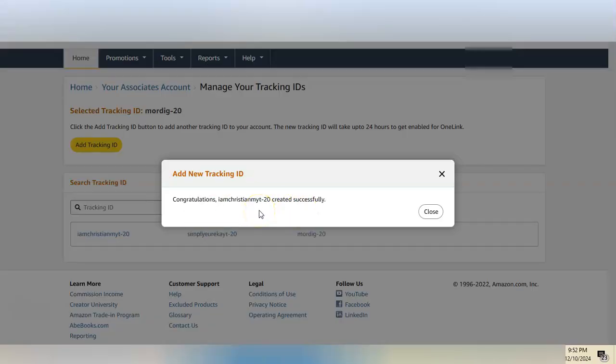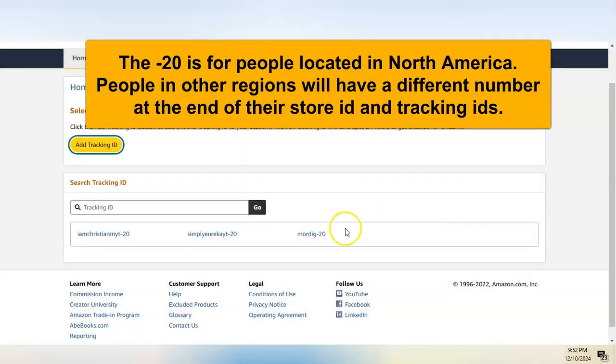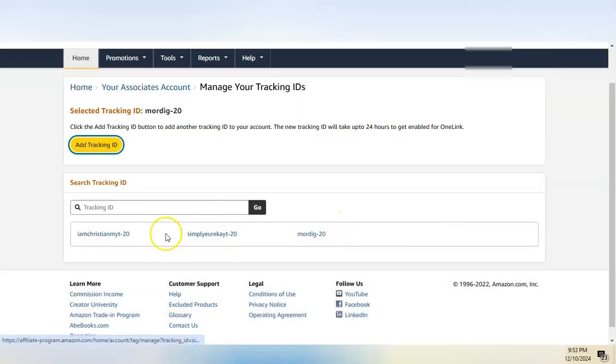I am Christian M, YT-20, created successfully. There's always going to be a 20 at the end of all your tracking IDs that you create. That is just basically a way to denote which particular region you're in. Go ahead and close, and then here you can see all your tracking IDs that are available.